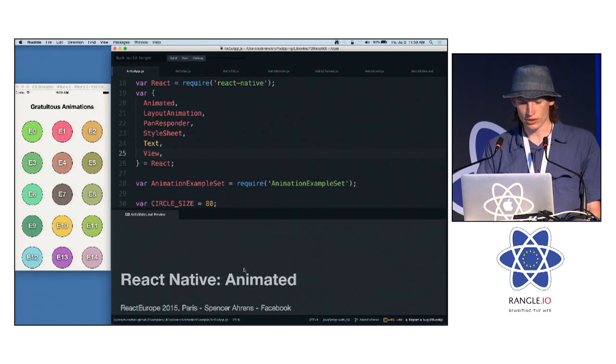So I figured since I was giving a talk about animations, I would use the opposite for my slides. So we just have Markdown here.